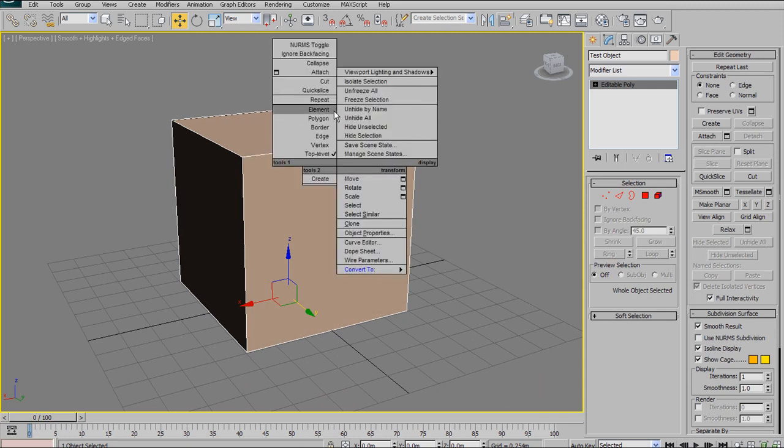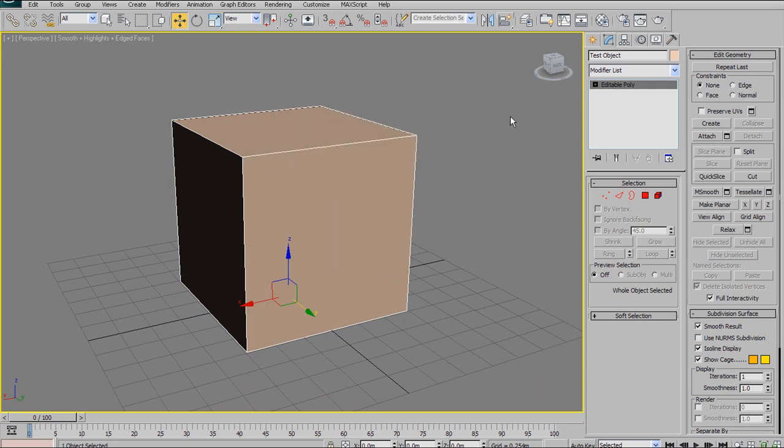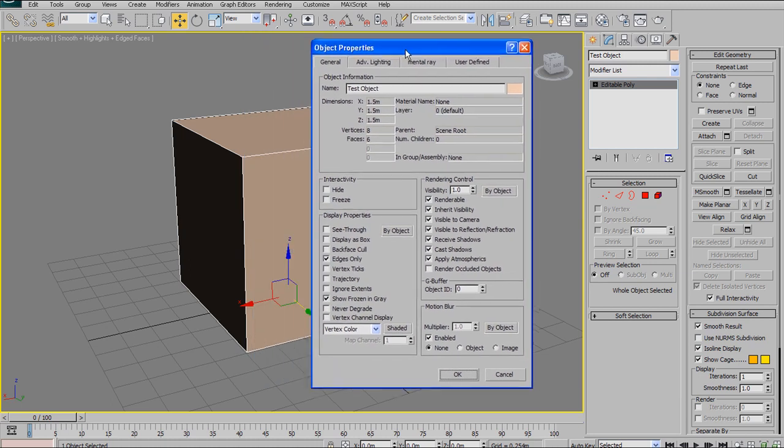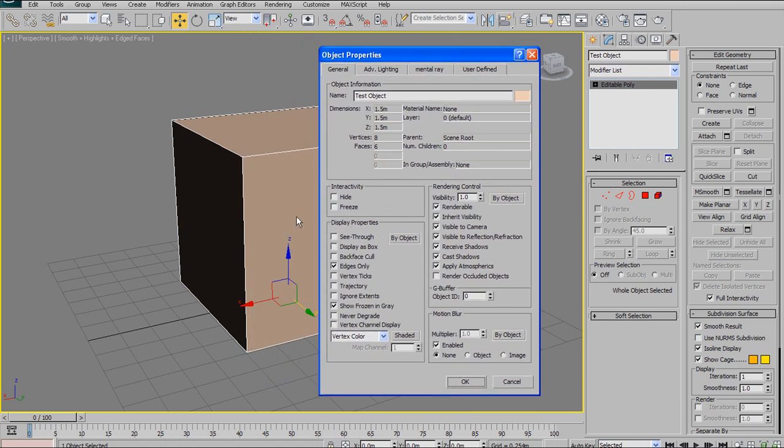And before I get too far ahead of myself, I'm just going to show you some of these other things here that I use. A lot of these are repeats of things that you can find elsewhere, so I won't talk about those too much, but I'm just going to show you a few of the important options. One of them is object properties, and under here you can define a lot of various different properties. You can choose to make the object see-through if you want. You can just display it as a box if you have too many objects in your scene and you want to make your viewport rendering speed up again.